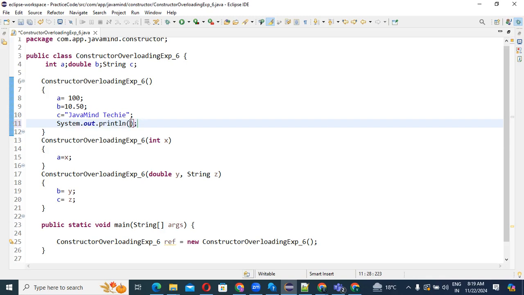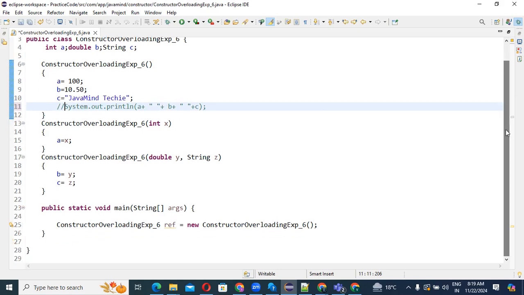How is it? So we are going to print the value a plus, then we can put a space, then plus the value of b, then a space, then the value of c. This way you can print all the object values. But if I don't write the sys out here, we can write this same thing in this class as well. How? See, I will show you.